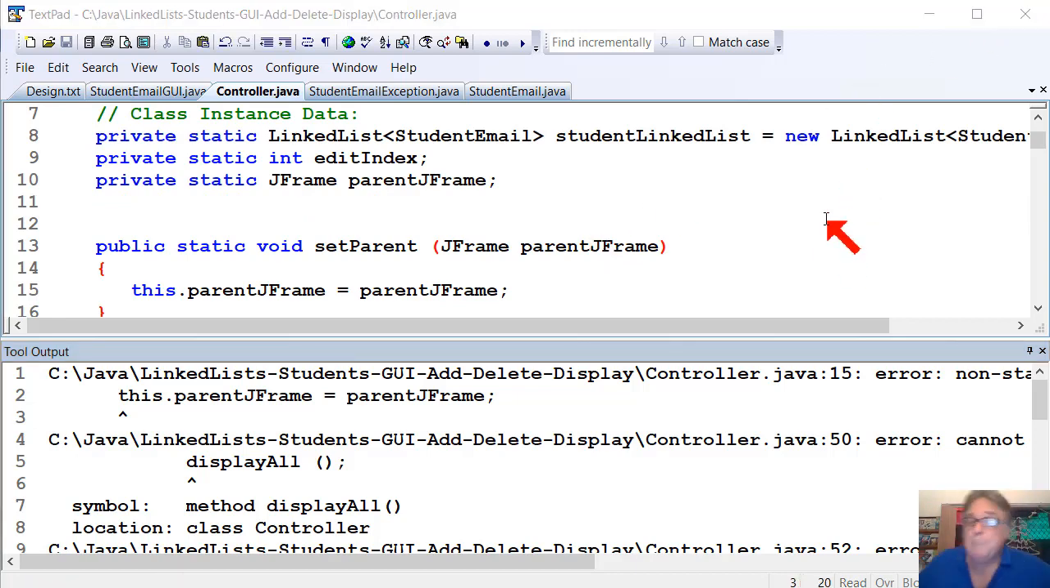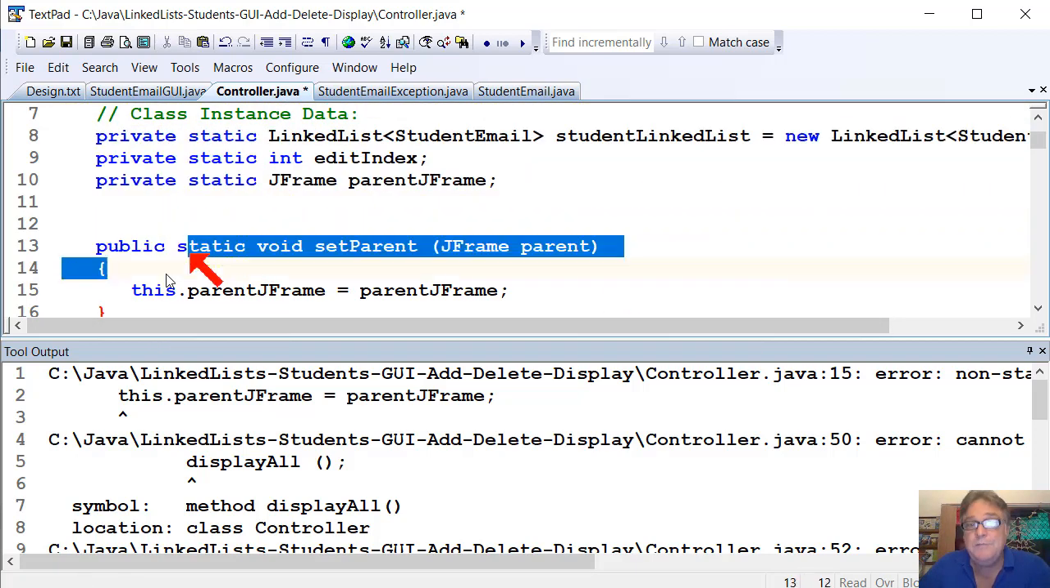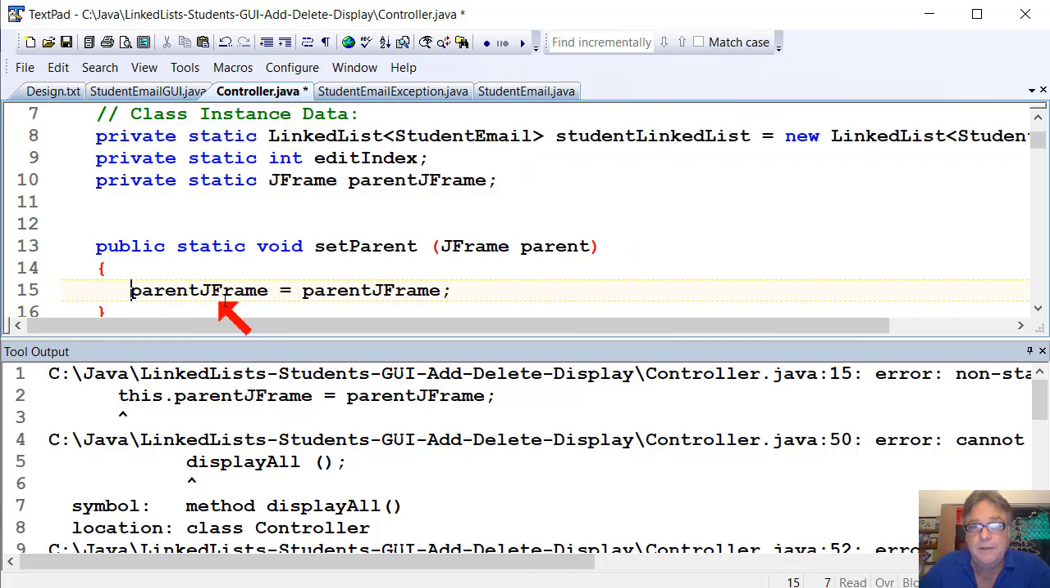Okay, so this problem here is because we've made this static. Let's make this called parent. I'll just call that parent there, because with static objects or static classes or static fields, you don't have a this. So we'll leave that as parent name, and we'll just call that parent. That'll get around that. There's other ways to get around it. That's probably the simplest way.